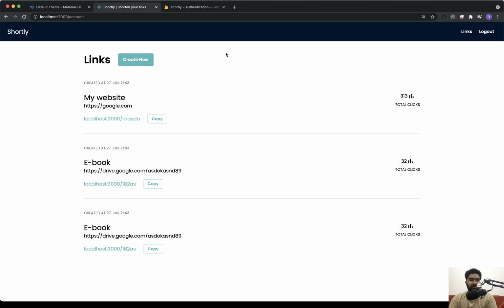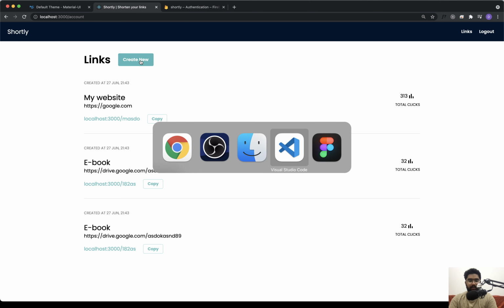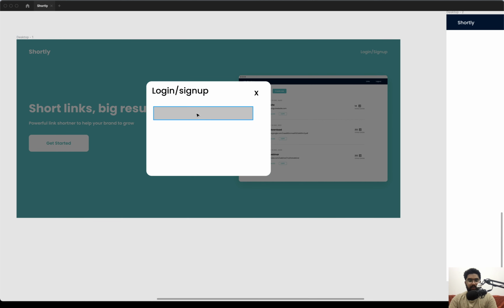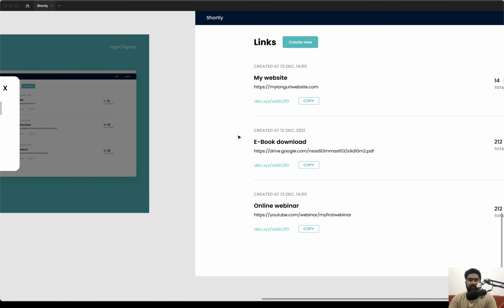Alright, so let's continue. Now we need to work on the accounts screen, and I think we can actually start with the interface using which the user can create links, or to say, shorten the long URLs. So I'm thinking of something like, when the user clicks on this button, just like what we have planned for the login sign up modal, we can do the same thing for this.